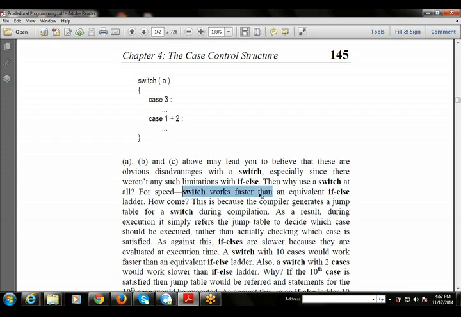For speed, switch works faster. That is, the switch has a higher speed compared to the if-else ladder. How come? This is because the compiler generates a jump table for a switch during compilation. It first maintains a table for the different cases, which is why it is very fast compared to the if-else ladder. As a result, during execution, it simply refers to the jump table to decide which case should be executed, rather than actually checking which case is satisfied.